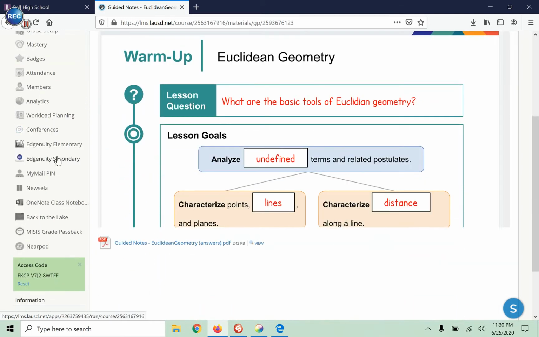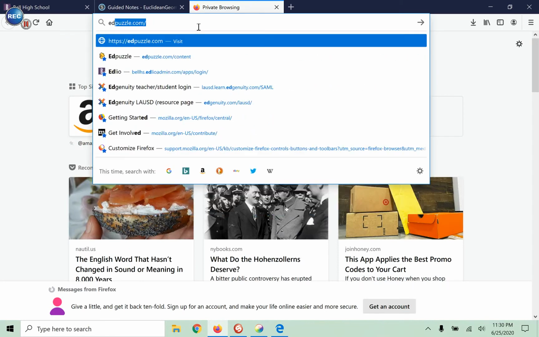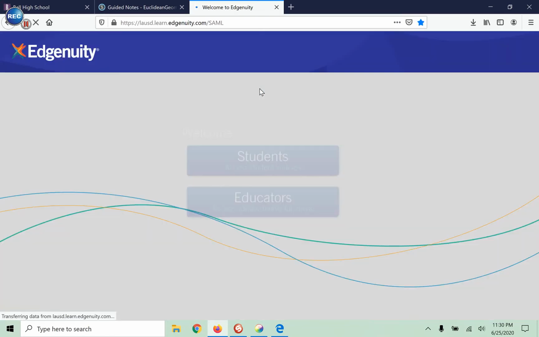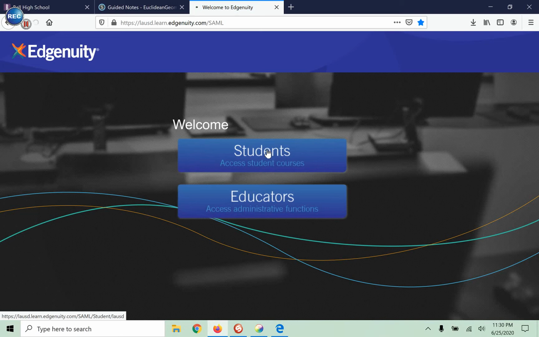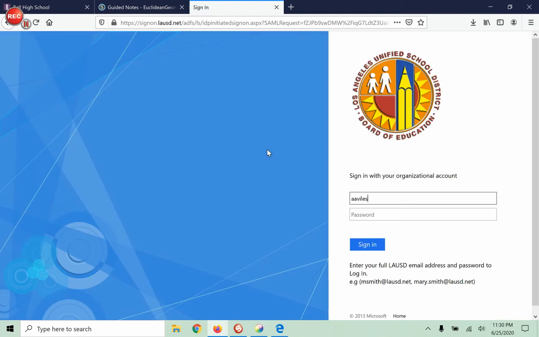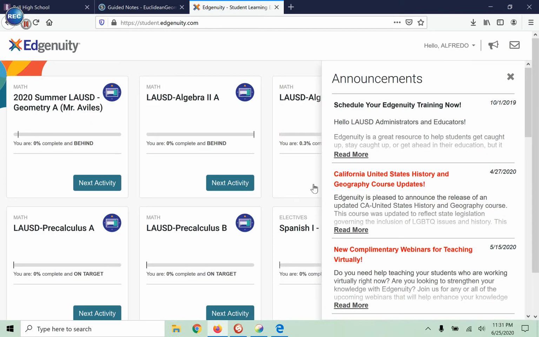Through Edgenuity, right? All the work, you're going to click in here to Edgenuity Secondary. When you click on there, this is where your work is. It's going to look like this for you. The login's going to look like this, right? For students. You're going to sign in to Edgenuity. So you want to have the notes ready to go. And then you're going to go to your course and start the course, right?